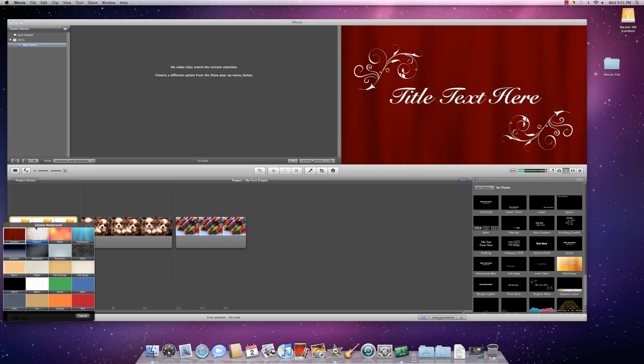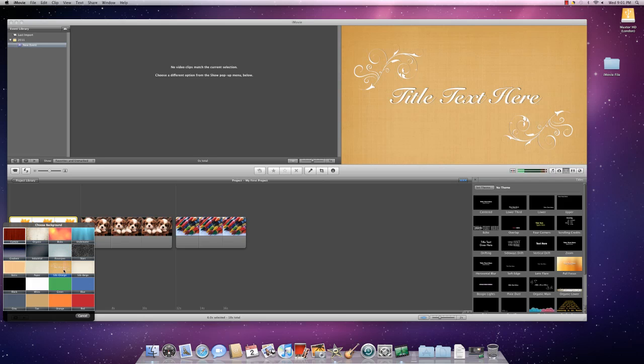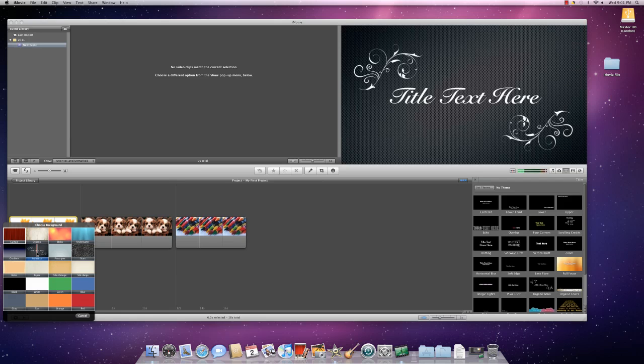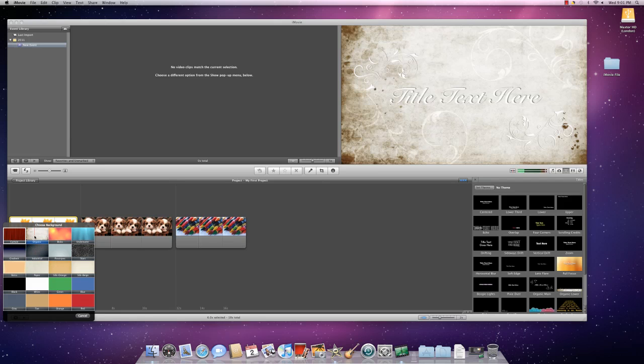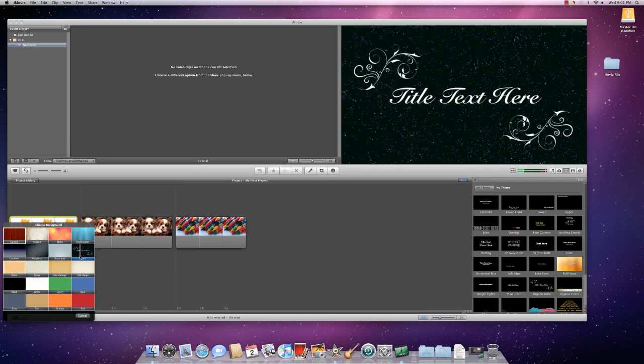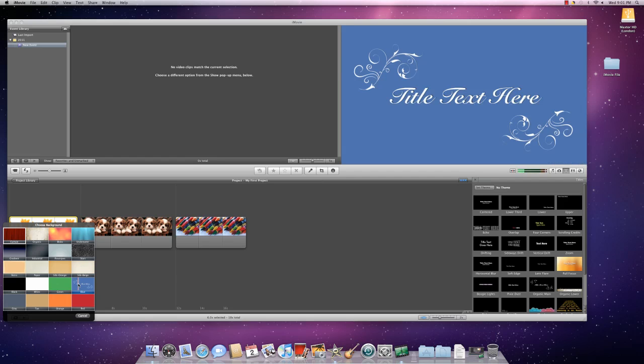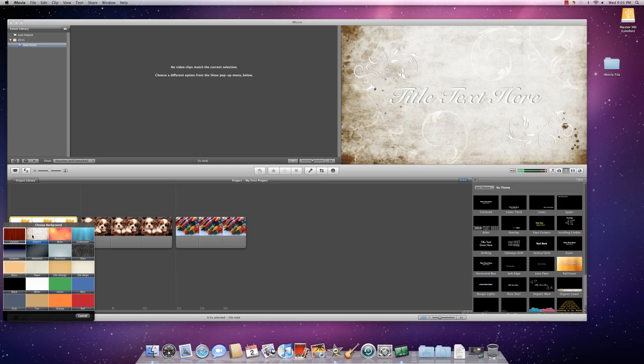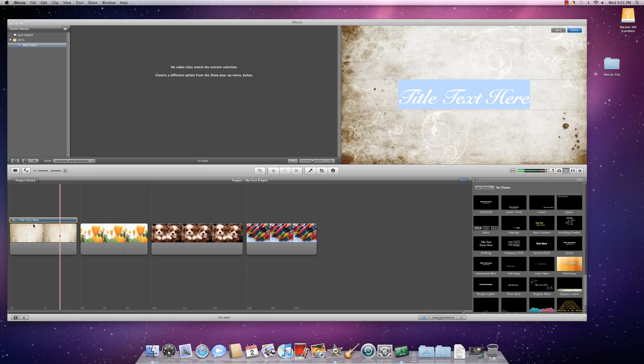At that point, these options will come up that you can select a background, and there are a lot of backgrounds that you can choose. And you can test out the backgrounds by hovering your cursor over, and you'll see a preview over in the preview box to the upper right. Once you decide on one, you simply click it, and it applies it here.